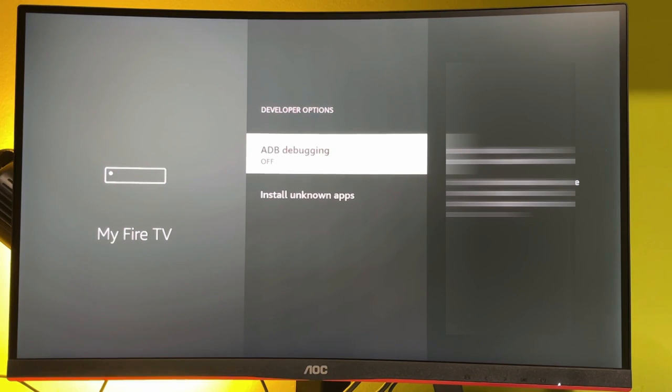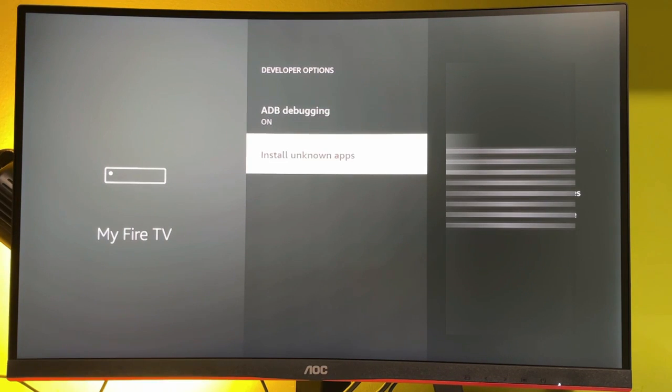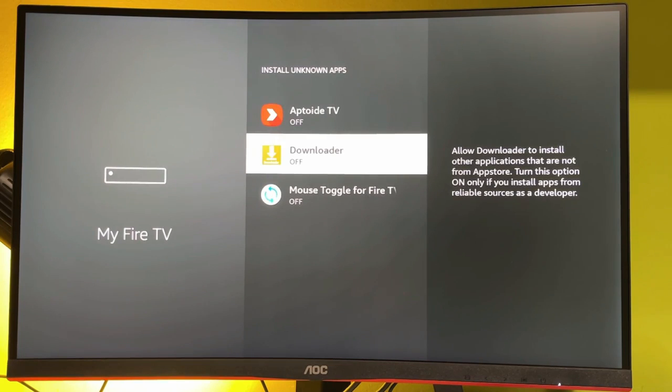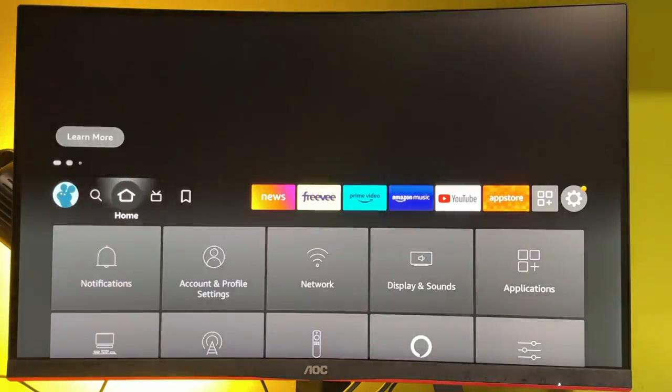So click on them, make sure to turn on the ADB debugging, then go to Install Unknown Apps. And here we need to enable that option for Downloader. So what it does, it allows your Downloader app to install any other application from the internet, which is not available by default on the original Amazon App Store, or in Google Store if you're using not a Fire Stick but a regular Android TV box, or Android TV, or Android TV Stick, or whatever.